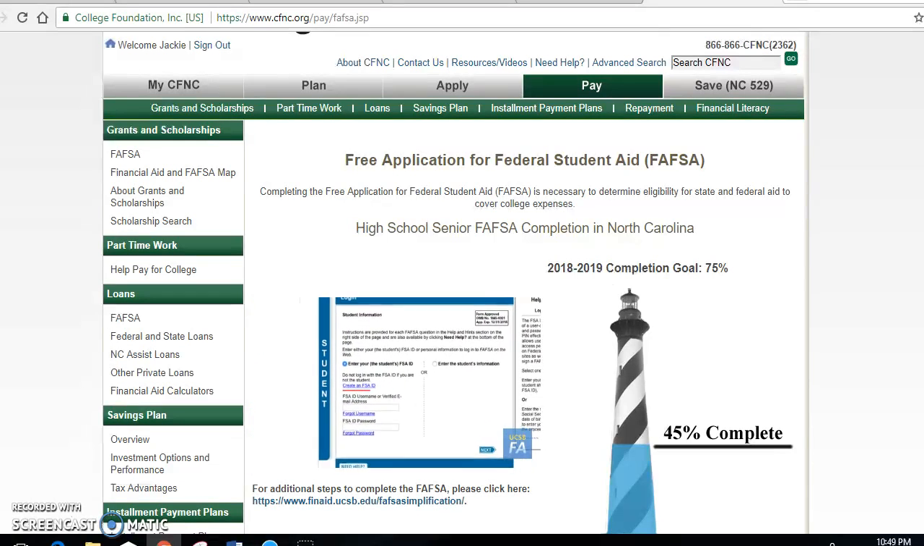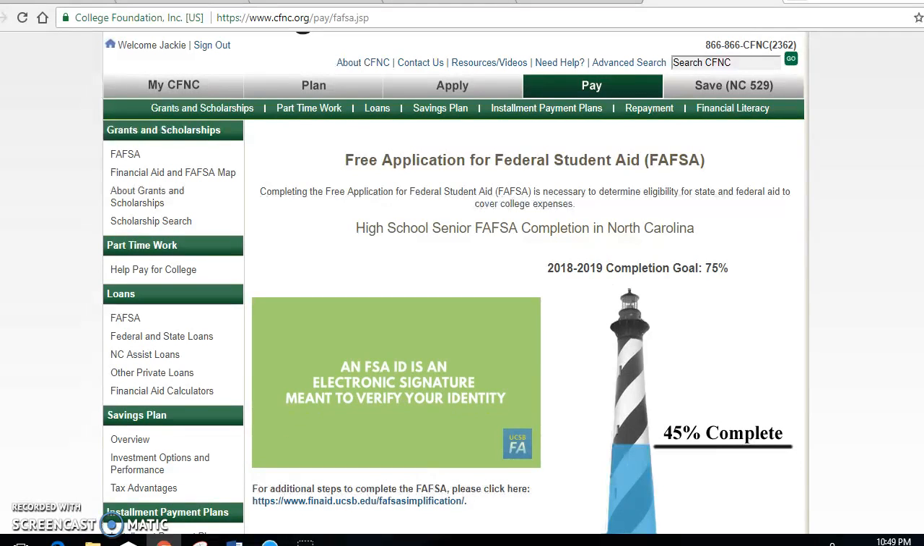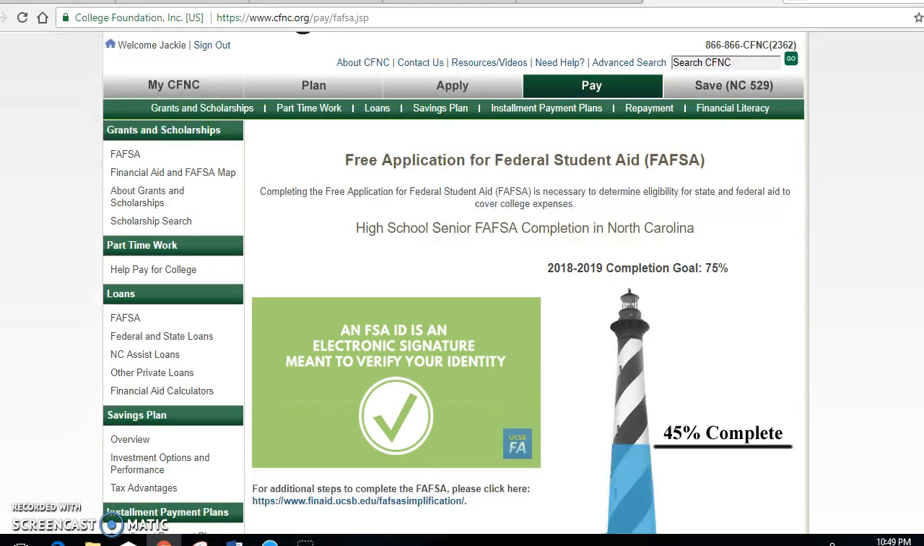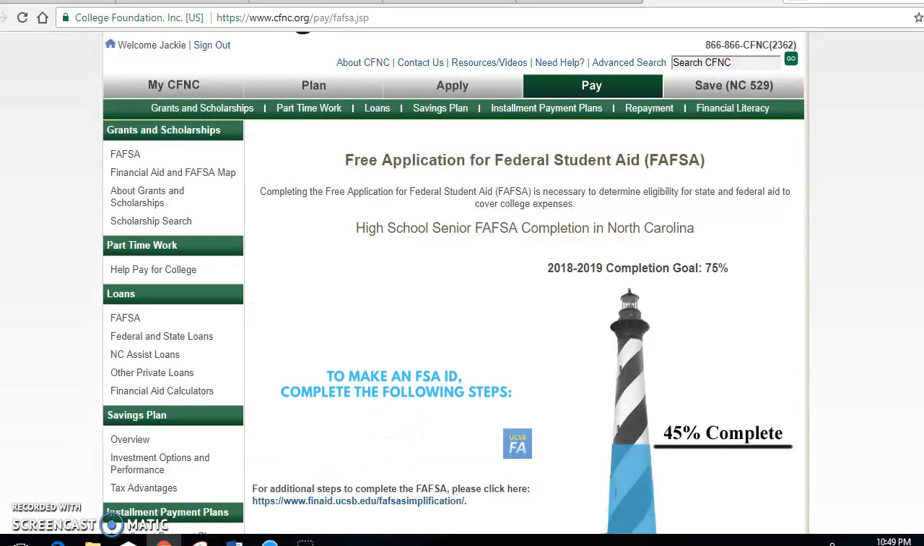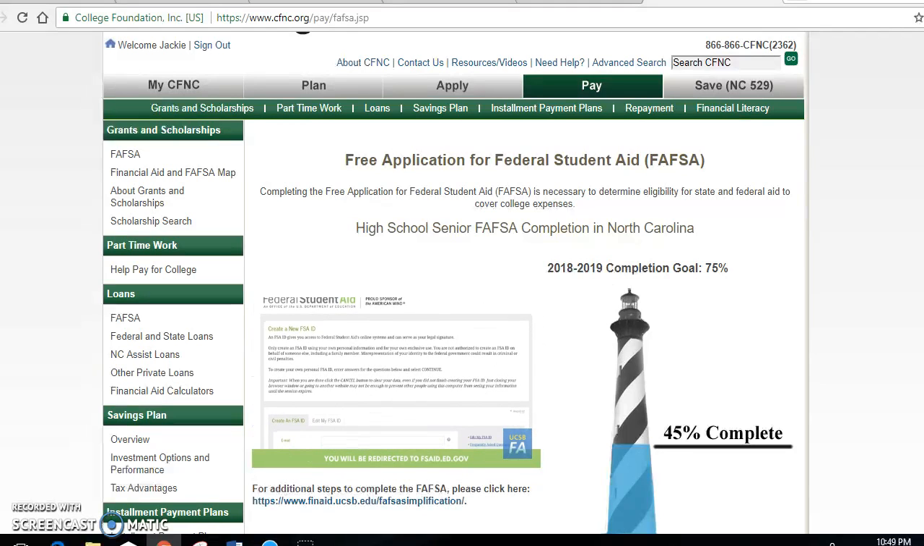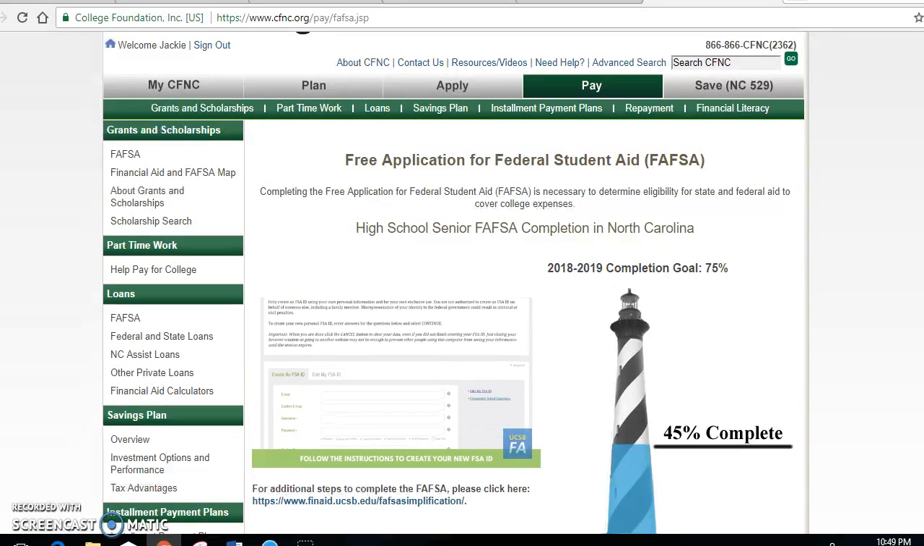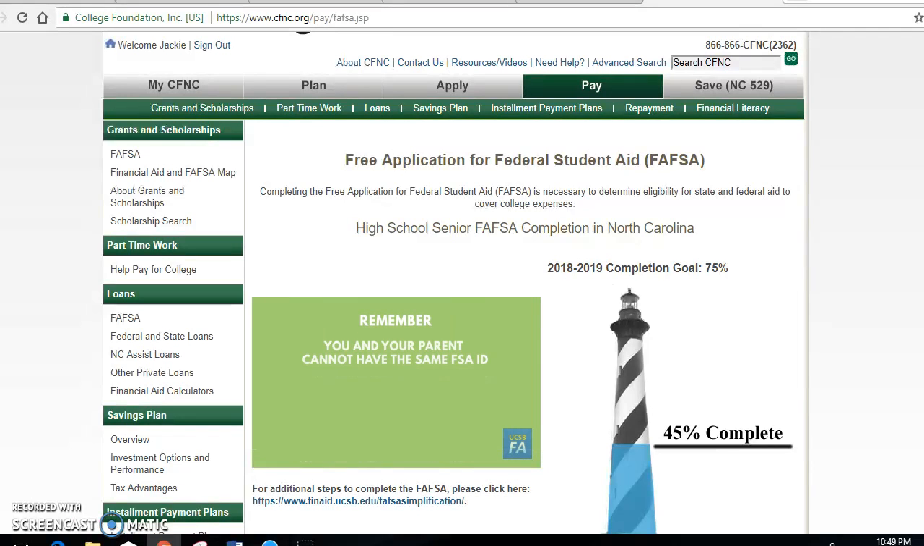Once you log in, you will create an FSA ID if you have not previously done so. An FSA ID is an electronic signature meant to verify your identity. To make an FSA ID, complete the following steps. Select the blue link that says Create an FSA ID. You will be redirected to fsaid.ed.gov. Follow the instructions to create your new FSA ID. Remember, you and your parent cannot have the same FSA ID. Your FSA ID must not be shared with other people. You and your parents' FSA ID will be used to sign and submit the FAFSA.